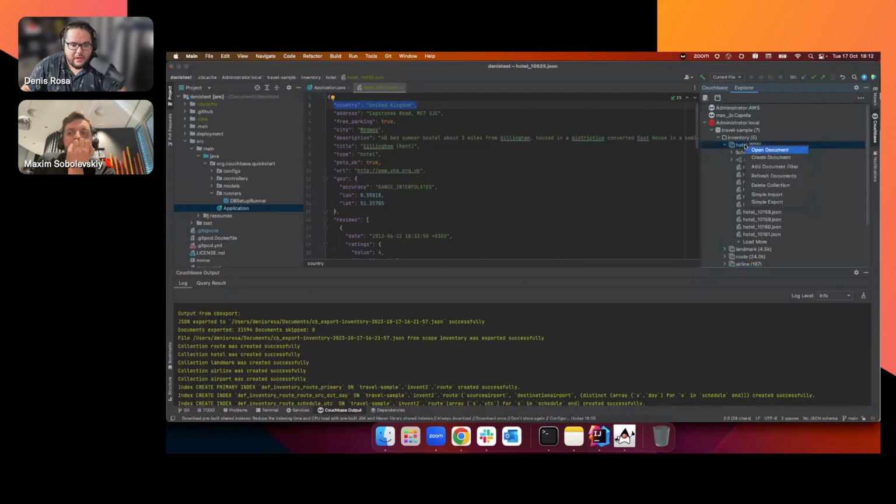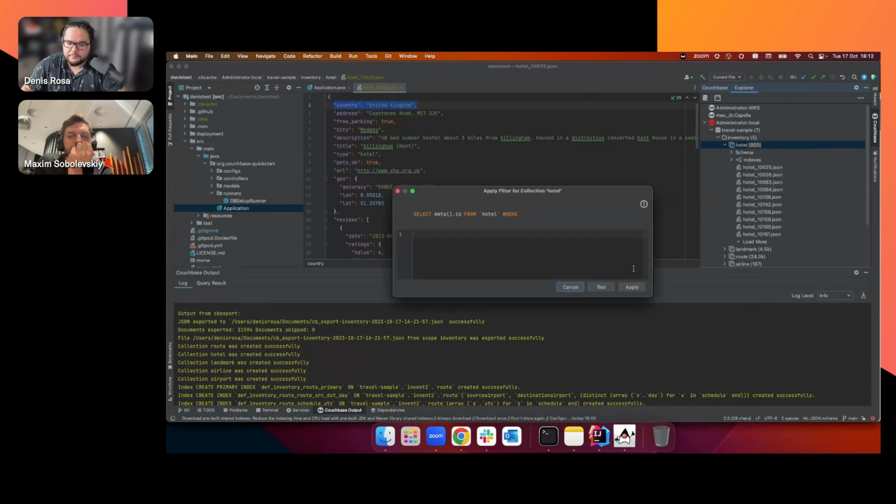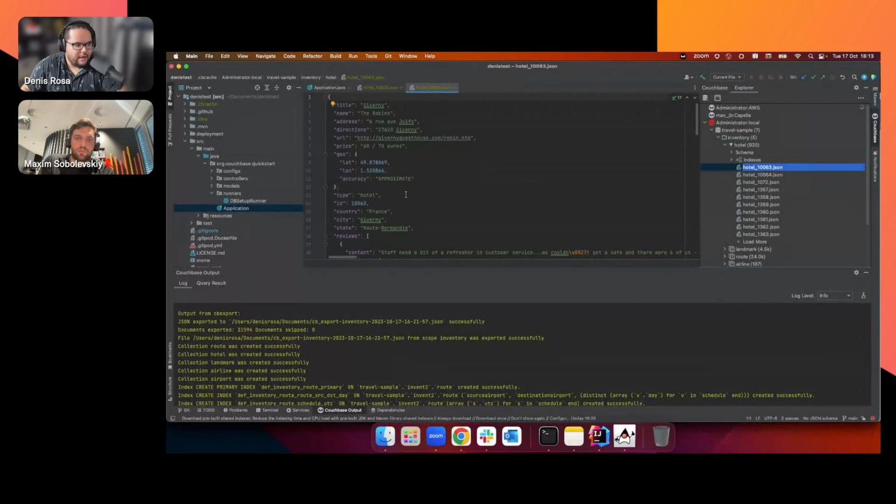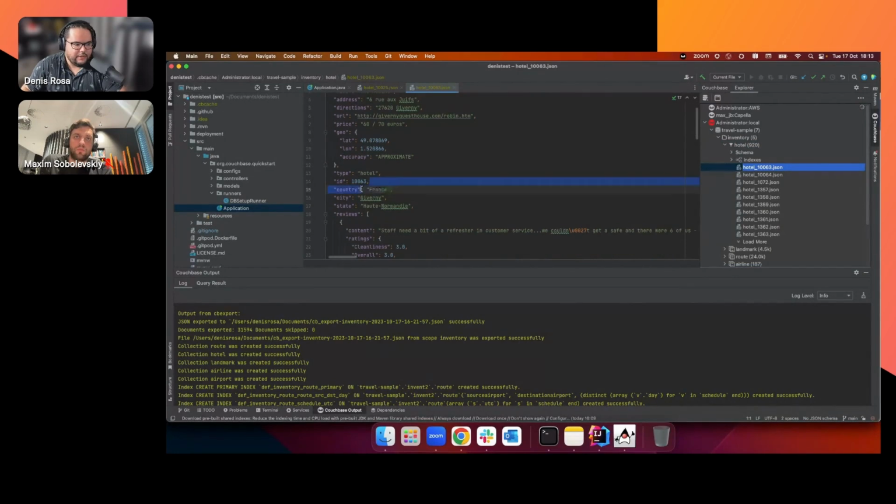In our case, what you can do is right click here, and on the hotel collection, you can add a document filter. On the document filter, I just need to complete this query here. In this case, I want only documents where country is equal to, not UK, but let's say France. And then I can test. Yeah, everything works fine. Apply. And now when I click here, I'm only seeing hotels where country is equal to France, right?